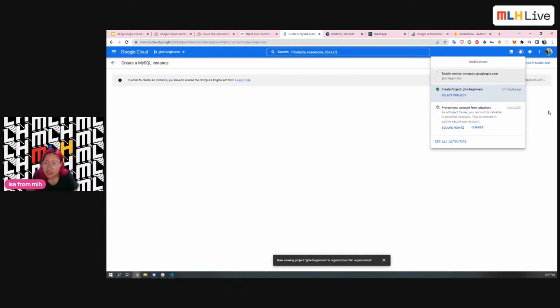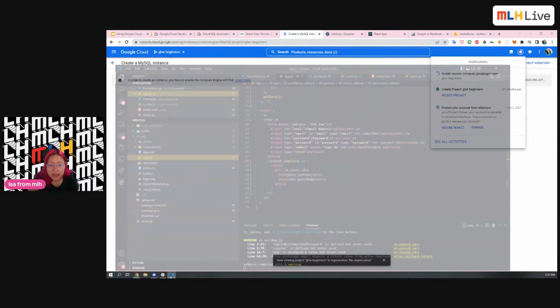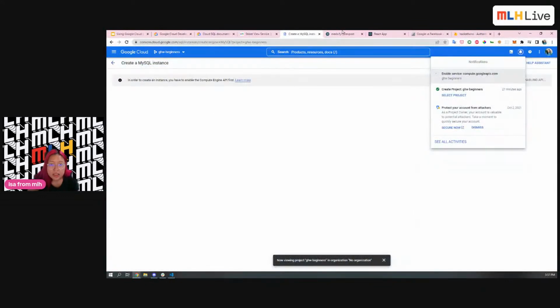I mean, it did take a few seconds when we made the project, so I guess it's going to take a little bit to create the compute engine. While that's loading, I'm going to continue with what I had to do for Cloud SQL.